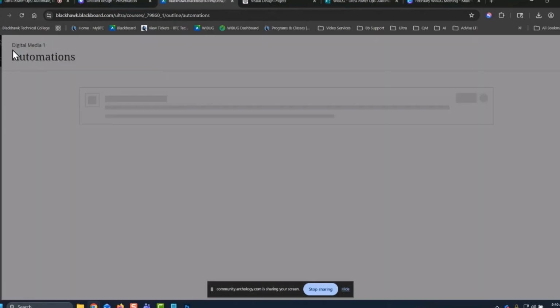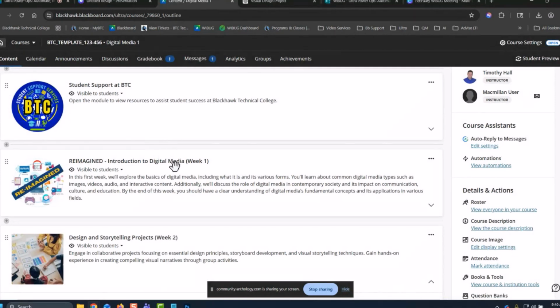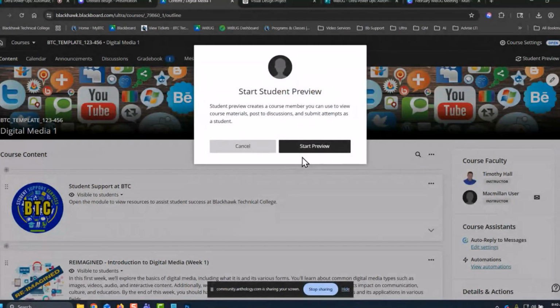Now let's hop out of here. There it is, so you can see both of them. They're both focused on project one, and they've got that benchmark. I know I've got a little overlap with the above and below 80% here, but we can work out those details later. So now let's see this actually play out from the student perspective. I think that's important here. So I'm going to hop in as a student preview. Again, I'm in the same course. I'm going to click into student preview and start that.